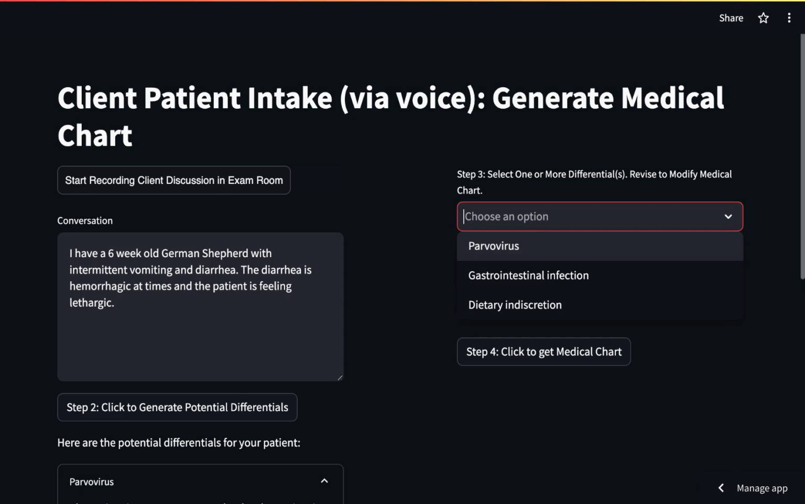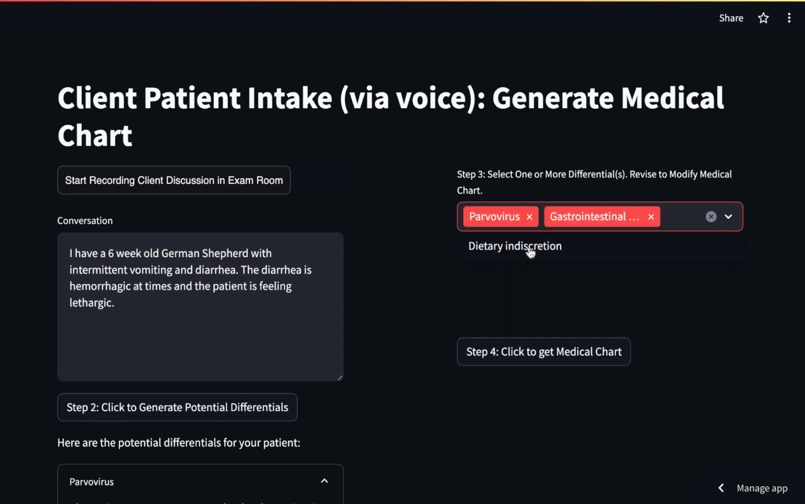So I'm going to say parvovirus and gastrointestinal problems. I can go ahead and change that if you want to dietary indiscretion. And then I click to get medical chart.